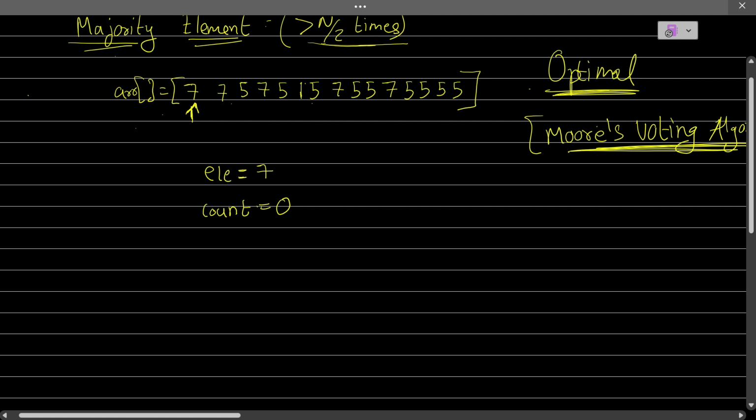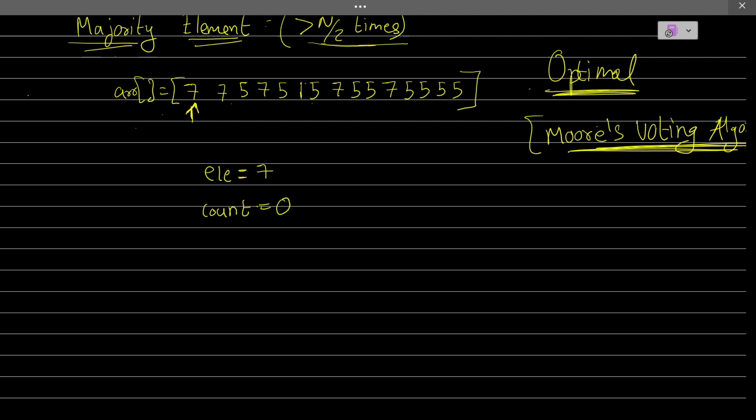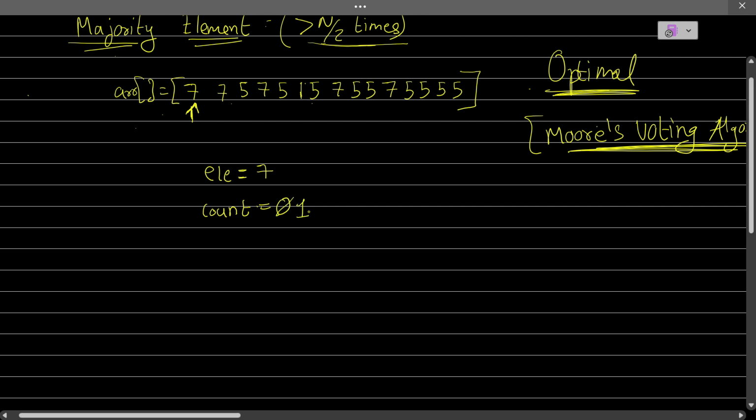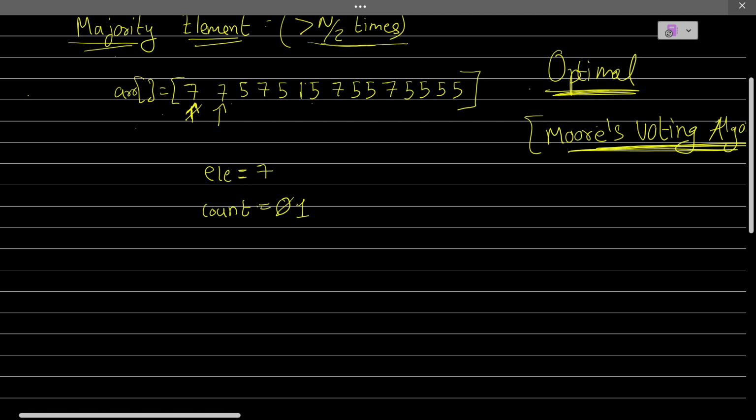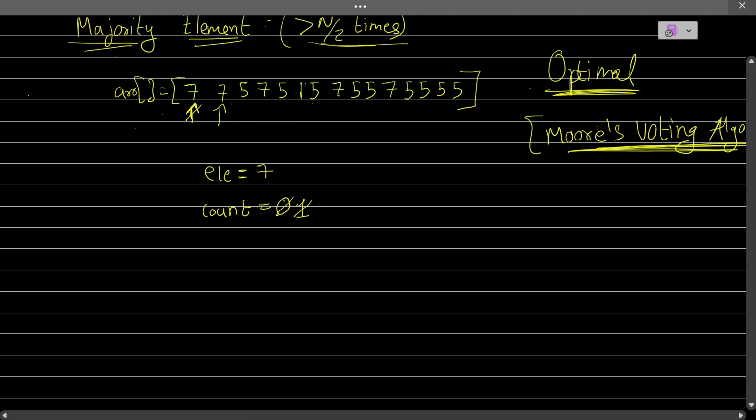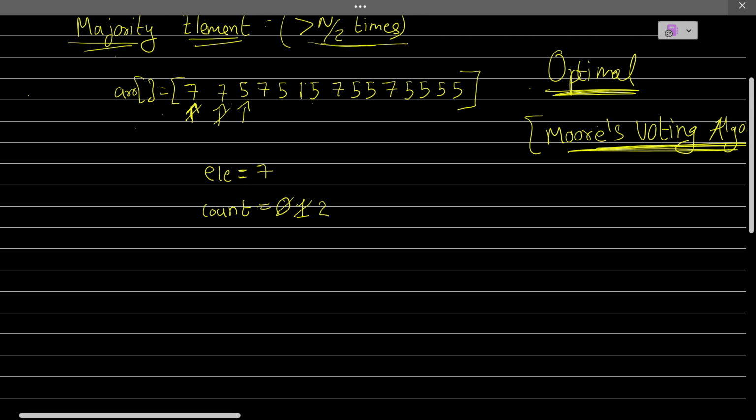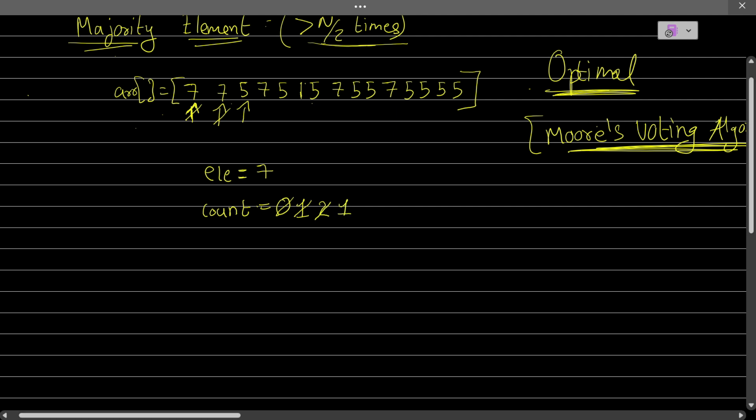Since element 7 is my majority element, I increase the counter by 1. Then I move, and I get 7 the next time. This is my majority element, that's why I increase the counter; it will be 2. Then I move. Here I've got 5. This is not my majority element. What am I going to do? I'll decrease the counter by 1. Then it becomes 1, 2 minus 1.